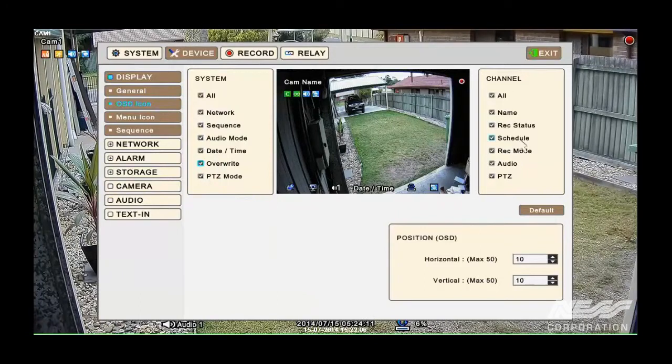Also, over here we have the record status. So for example, if the channel is currently being recorded, you'll notice that red light will be on. If there's a schedule over here, continuous, they're just using this as an example, would be on.